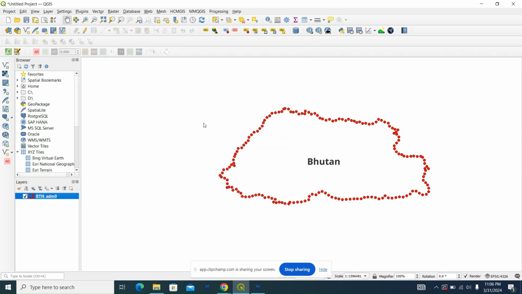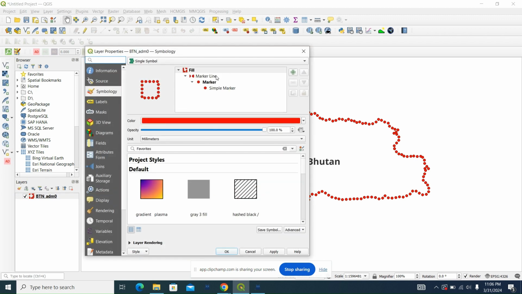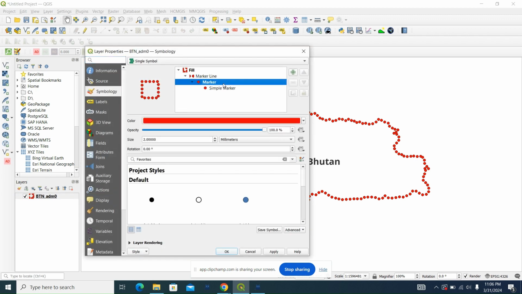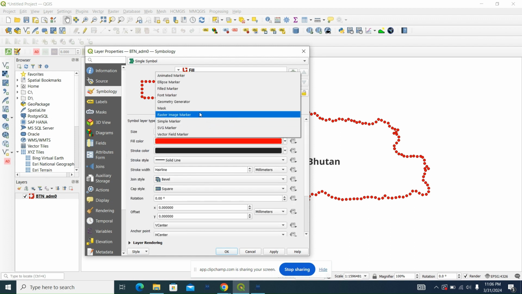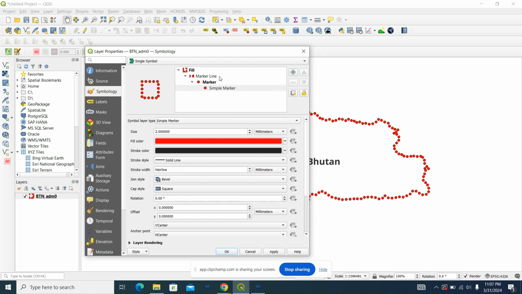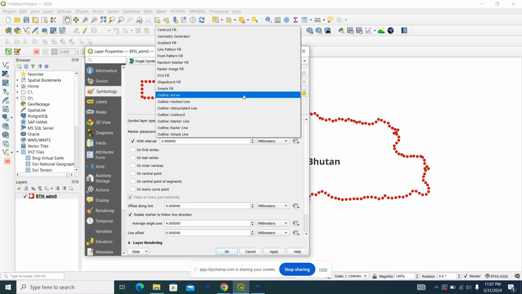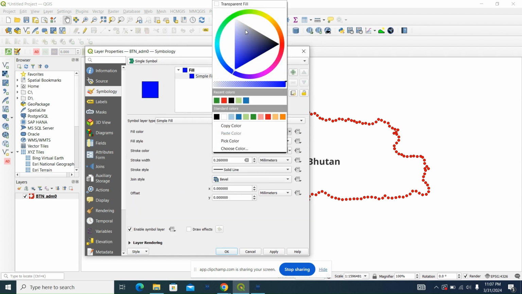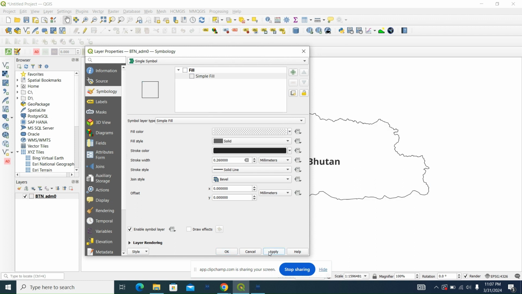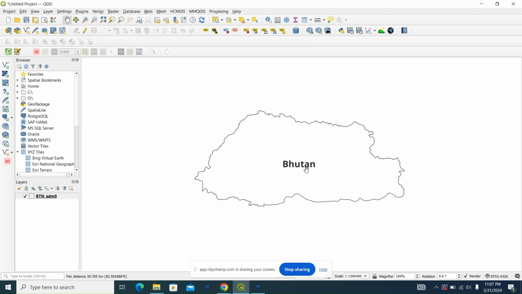So if you just want to keep it as a simple line, just go to that simple marker, and here you can keep it as a simple line, simple marker. So click on that and click on the simple fill. So click on OK and click on apply. Here you have seen that this shapefile is simple. Click on OK, and so you can also add the other shapefiles which we have downloaded.